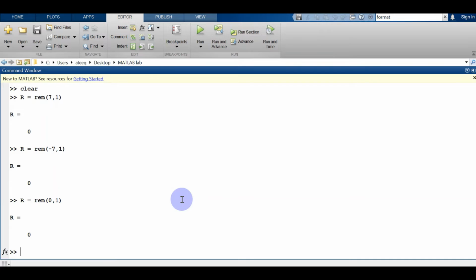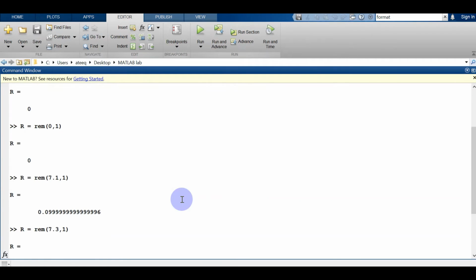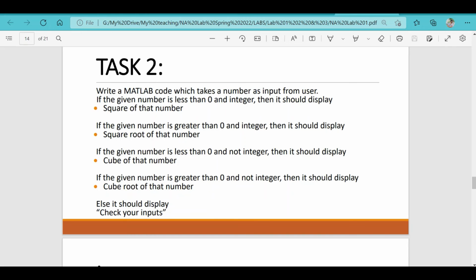Okay, let's verify this from another perspective. If you type a number which is not integer, like 7.1, the remainder is other than 0. It's not 0. 7.3, the remainder is other than 0, not 0. And like 1.25, negative 1.25, the remainder is other than 0. So it is guaranteed that if you divide a number with 1, if the remainder is 0, the given number is integer. And if the remainder is not 0, it is not integer. I hope this will help you to complete task number 2.